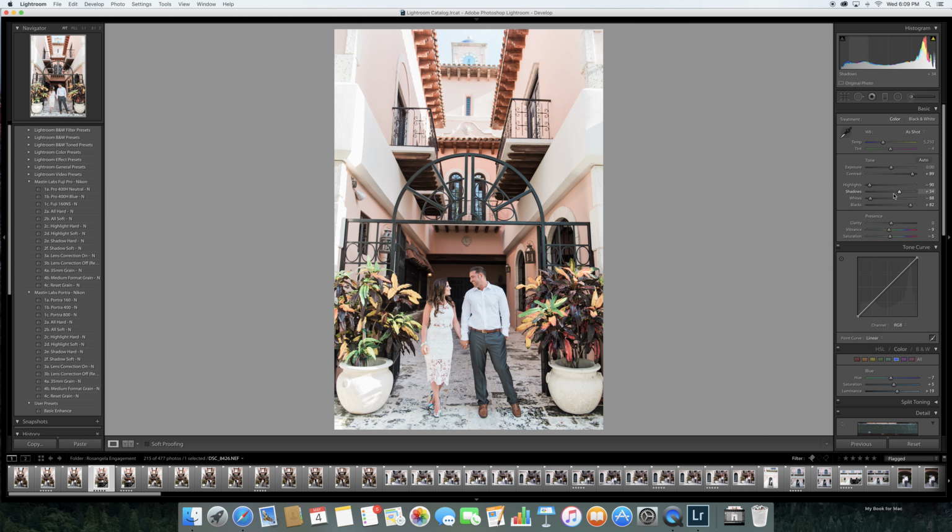Now, I think that the shadows could be a little darker. Just a little, not so much. And I would like a little bit more vibrance to this preset. Looks pretty good.